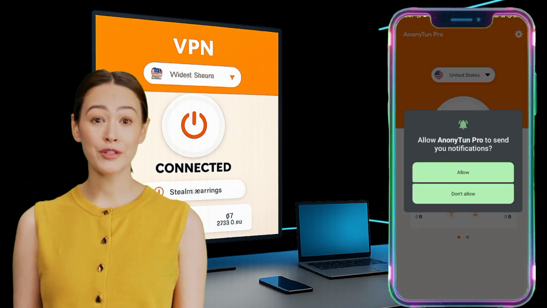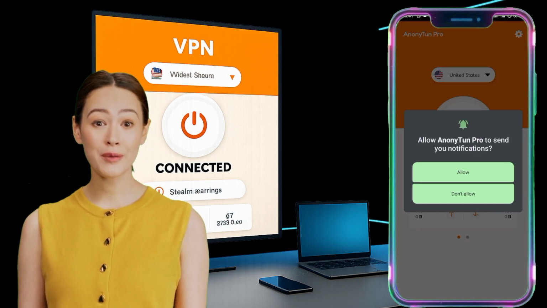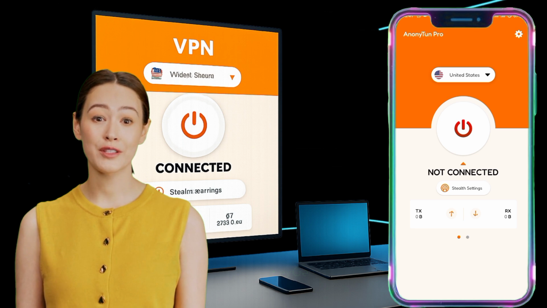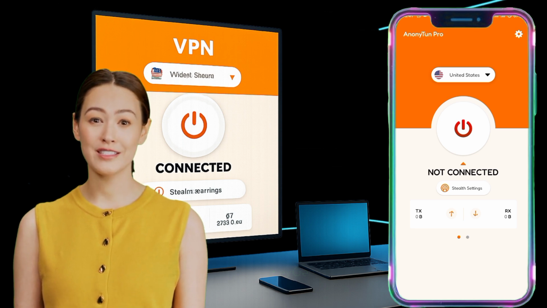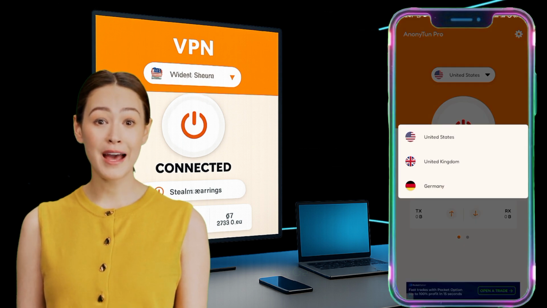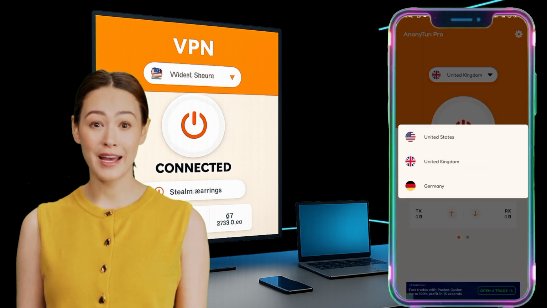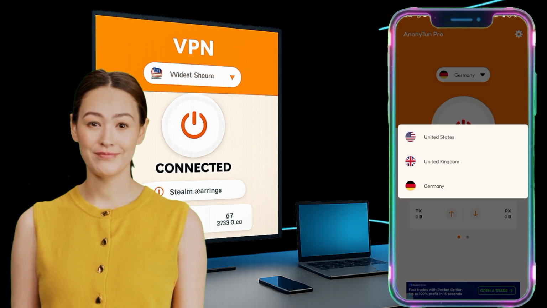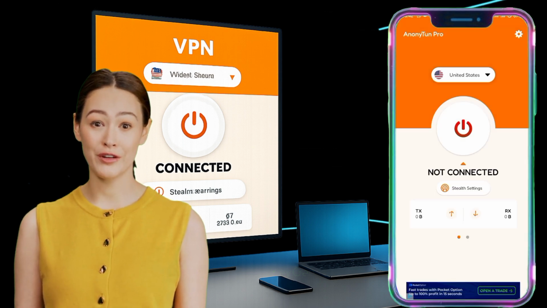When you launch the app, you'll see the main dashboard. At the top, there's a location selector showing your selected region, usually the United States by default. At the center, there's a large power button for connecting the VPN. Below that, you'll find TX and RX stats showing your data activity. Now let's dive into the actual configuration.